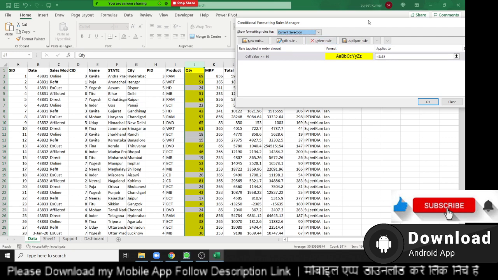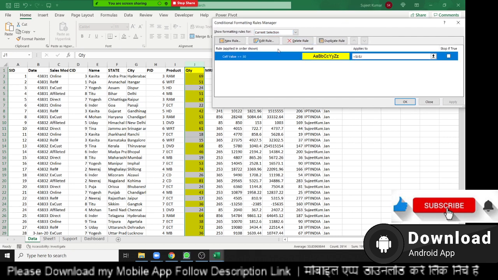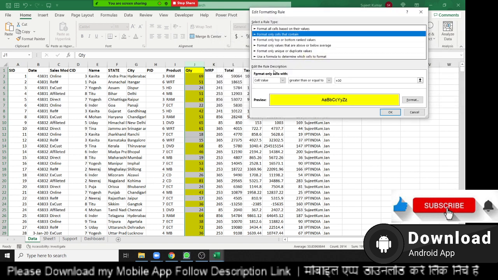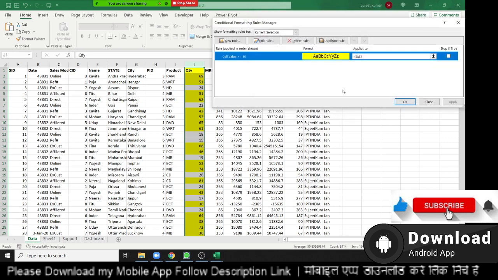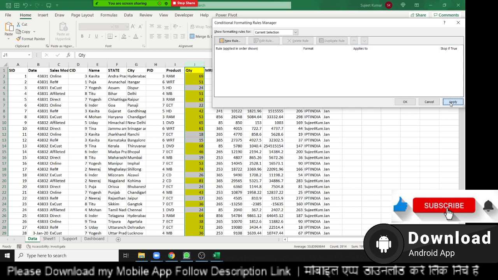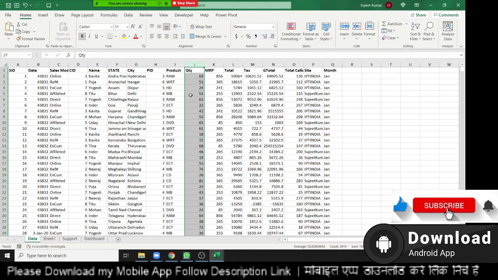If you want to edit your condition, just select it and click Edit Rule. You can edit your conditional formatting. If you want to delete, click Delete here, and then Apply. After you apply, the change will take effect.